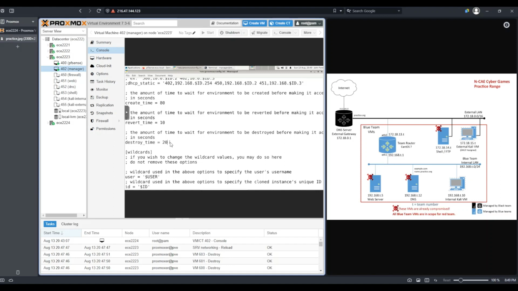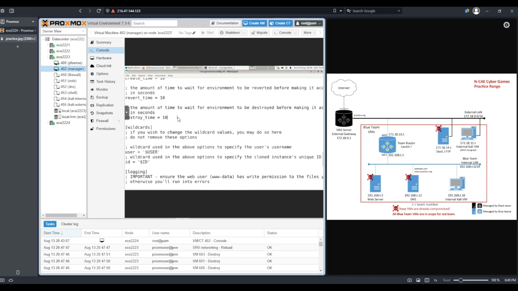of these operations take. However, for the sake of this example here, let's say I know that I can create this environment in maybe about 10 seconds. I can revert it in also 10 seconds, and I'll set the destroy time also to 10 seconds. So for each operation, the users will have to wait 10 seconds.